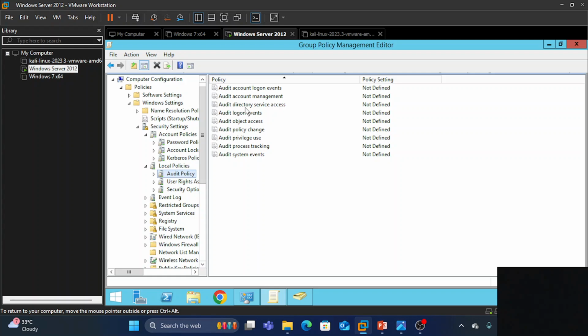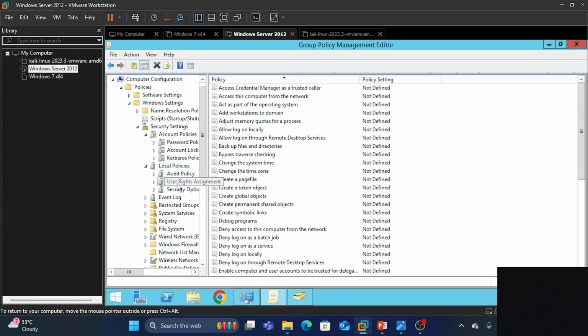Audit directory services access. If he is using any directory service, it will also be recorded inside the audit record. Here you can set the audit record. Okay. Also, there is one more thing, which is user rights assignments: what the users can do, what users have the permission to do.